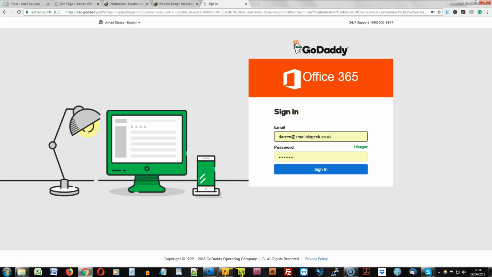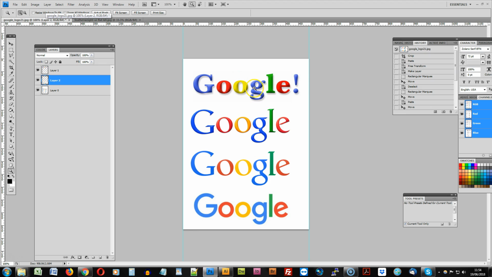Let me show you something. If I show you the evolution of the Google logo, look how it was in 1998. It was a serif font with shadows and an exclamation mark, but the next iteration simplified significantly. The next iteration got rid of the shadows, and finally we have the logo that we know in 2018, which is a sans serif with no shadow whatsoever. This is flat design.